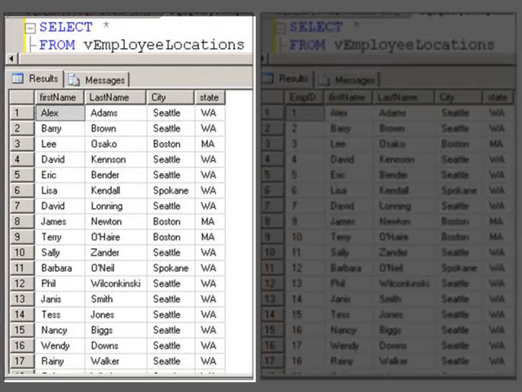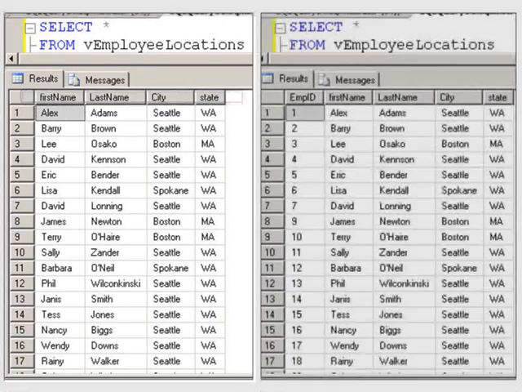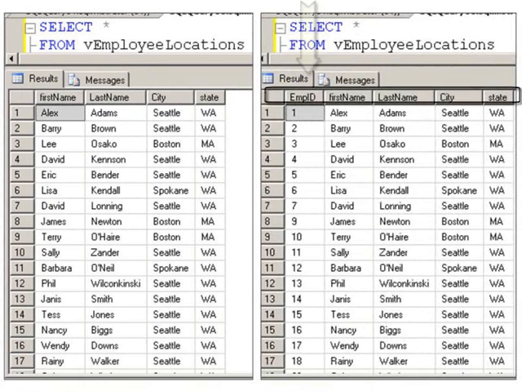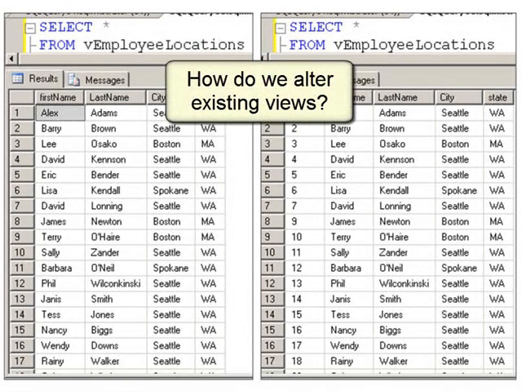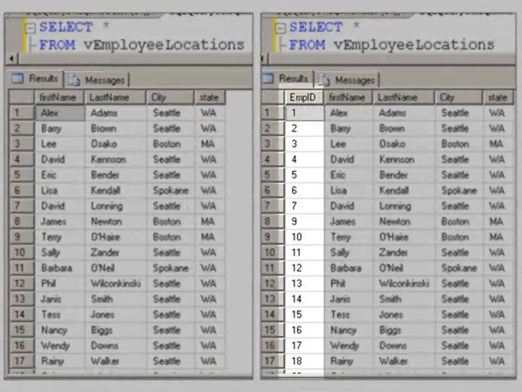We have already created the vEmployee Locations view, and it gives us these 4 fields you see here. Now what we really wanted to do was include 5 fields. We want to have the employee ID field included in this view. But if you try to run the create statement with the exact same view name, it will tell you this view has already been created. So what we're going to do is take this existing view and alter it so it includes the new EmpID field.